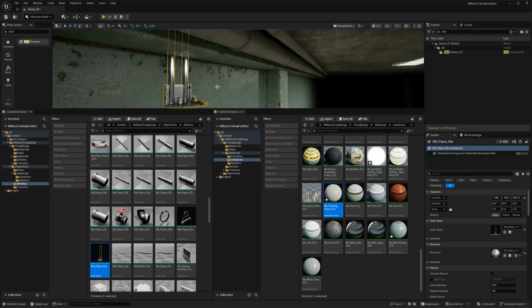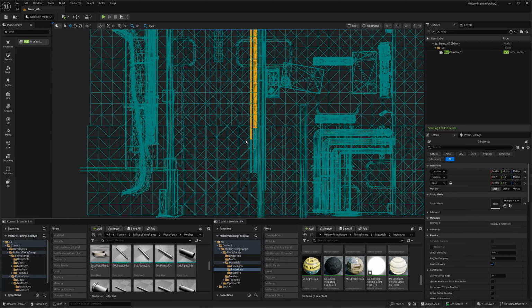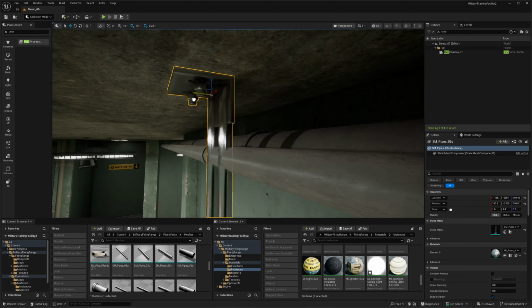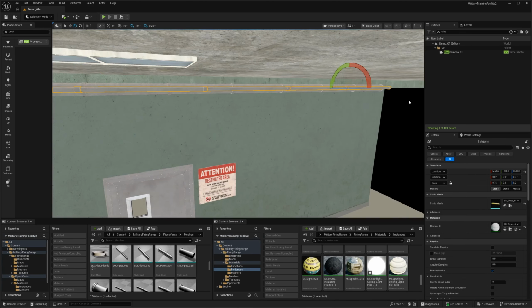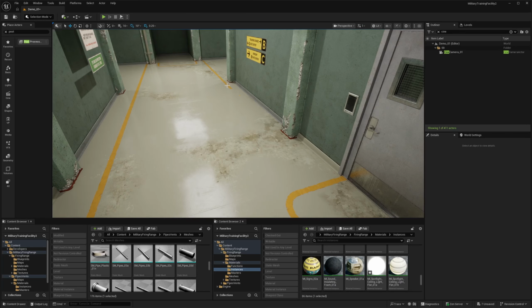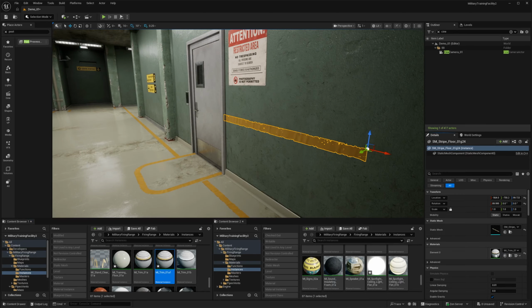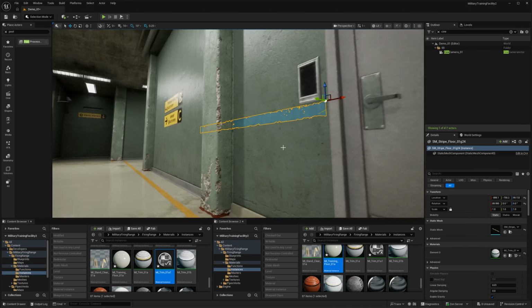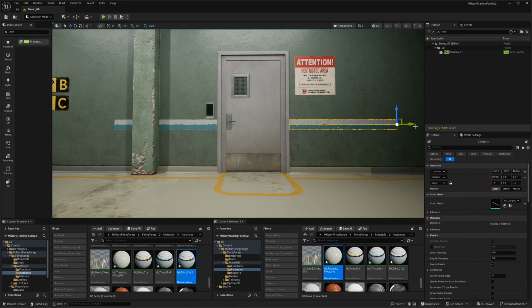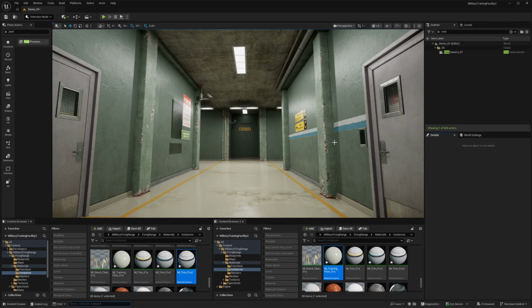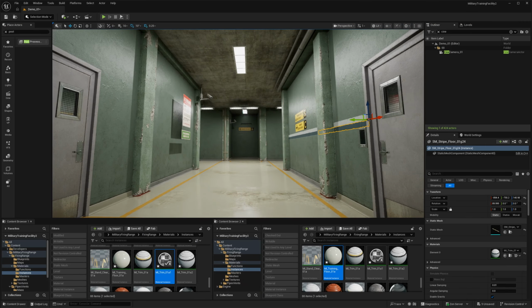So here I'm just building out some of the piping that is in the reference. Again, using what I have. Maybe I don't have specific pieces that are exact, but I'll try to use anything that is in the pack and modify it, scale it, duplicate it, adjust it to get what I need out of it.